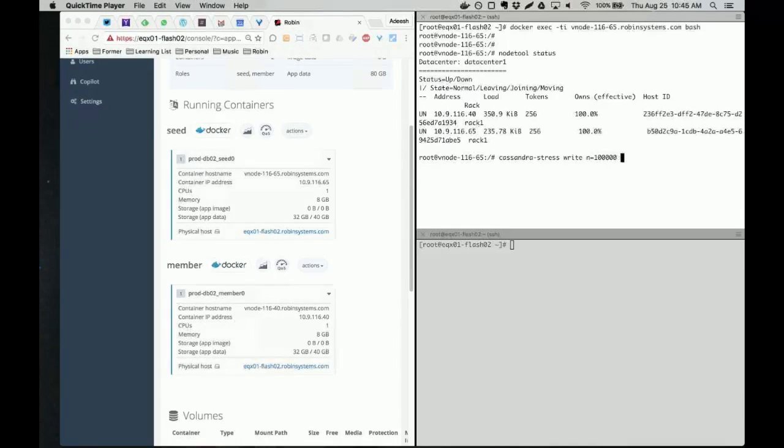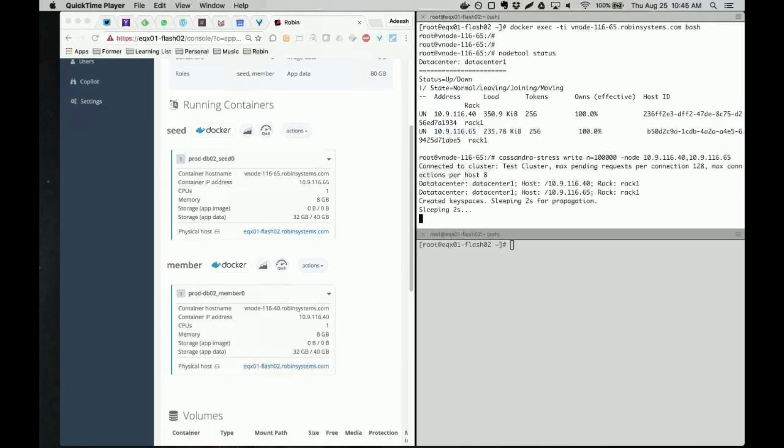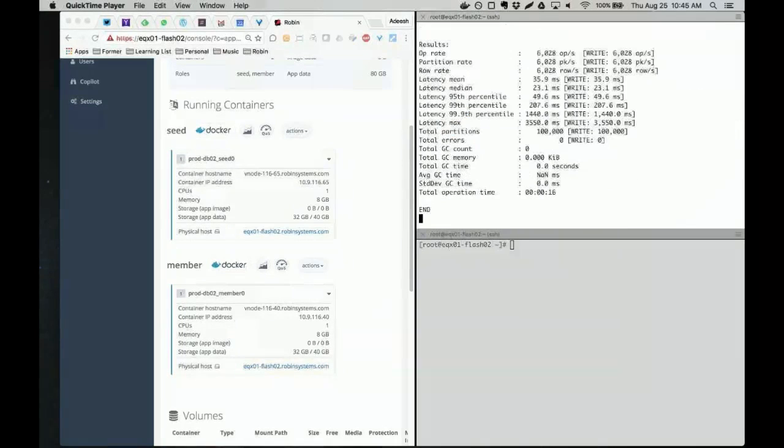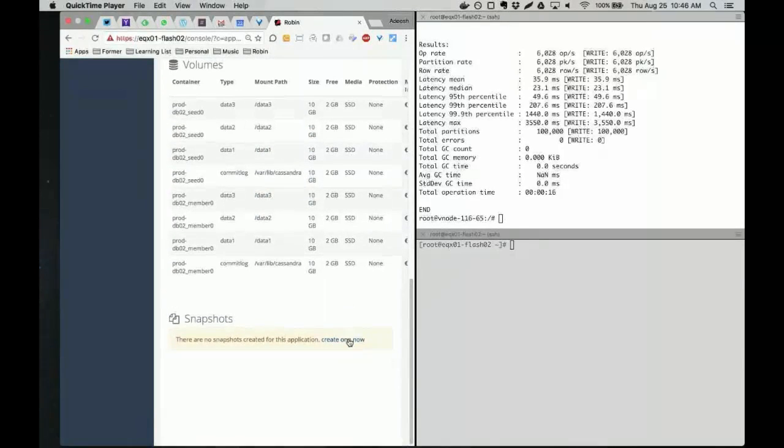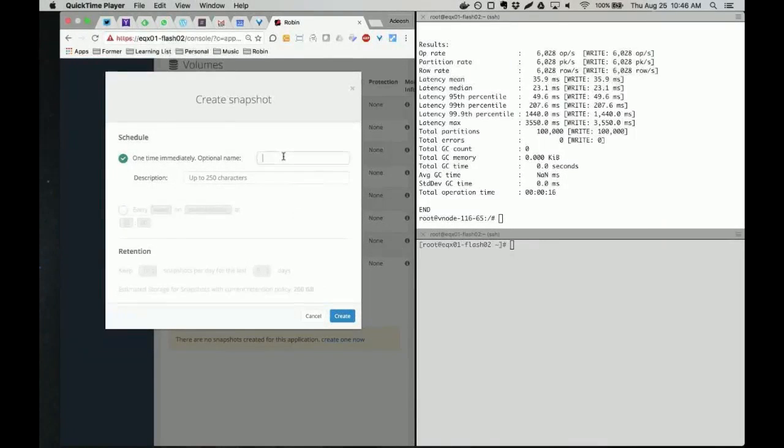And as always, we'll use Cassandra Stress to load some data. Again, loading about 100,000 rows. This takes a few seconds, and there, about 100,000 rows have successfully been added. Now this is a good time to capture the state of the database, right? So in future, if we ever have a problem, we would like to revert to that state.